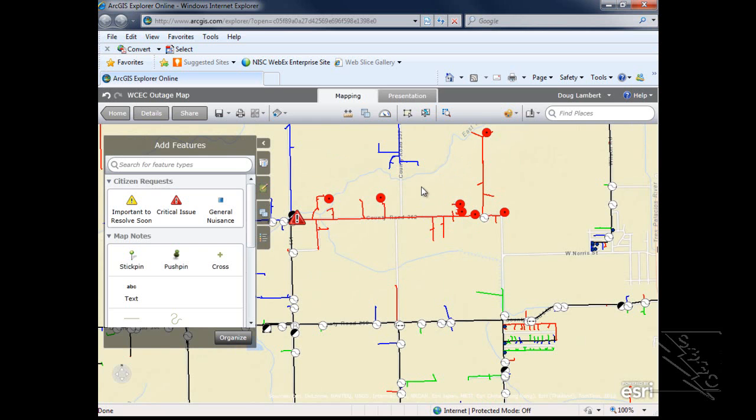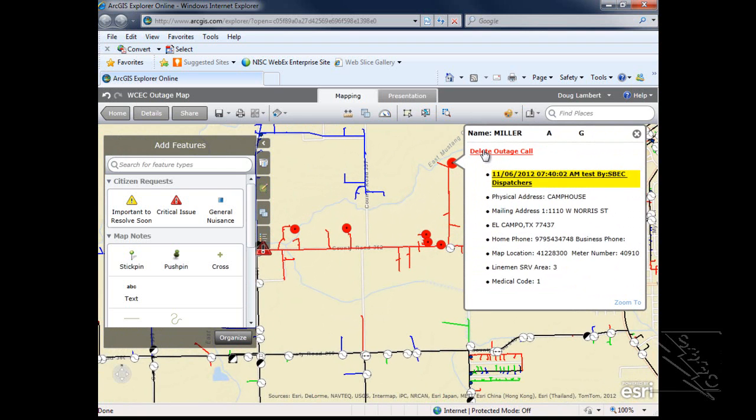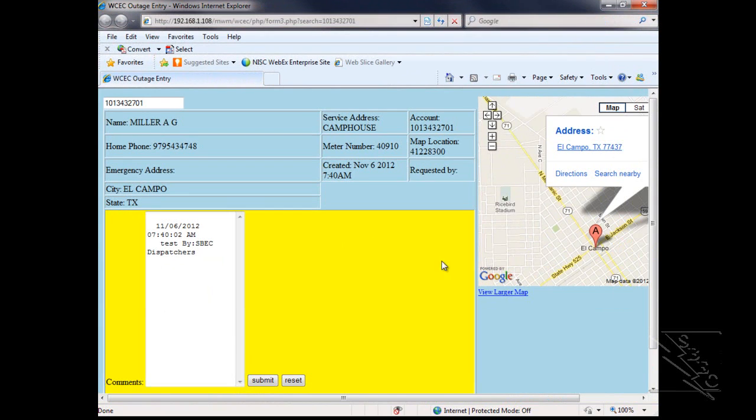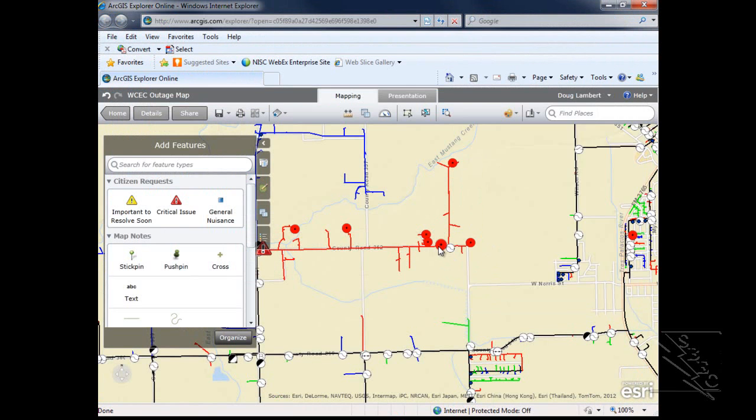So now they may say, well, we've gotten it clear and we've restored the power. Well, how do you get all these dots off your map now? Well, you can click on the red dot, and then one of the options is delete outage call. And then this screen comes up. Now, I don't actually delete the calls. What I do is I archive the calls so that they can be used for reporting purposes later.